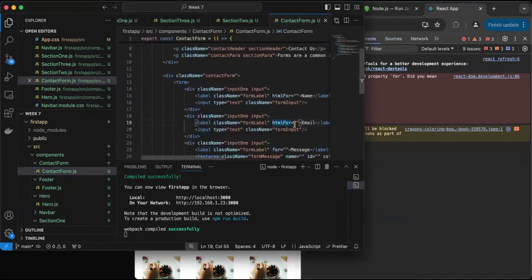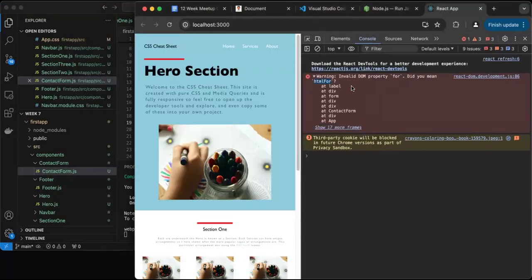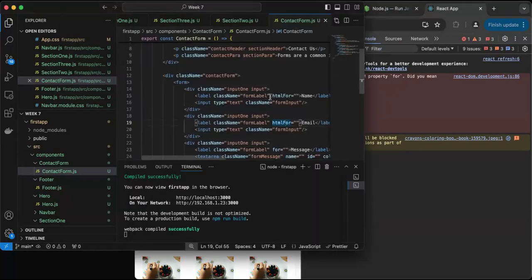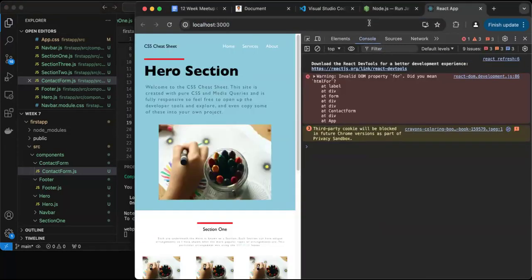Maybe I didn't change it in the right place, but yeah, I thought I did. Yeah, maybe I'll Google that one and figure out exactly how the syntax should work. But it's all good for now.